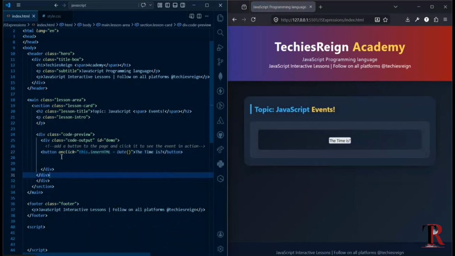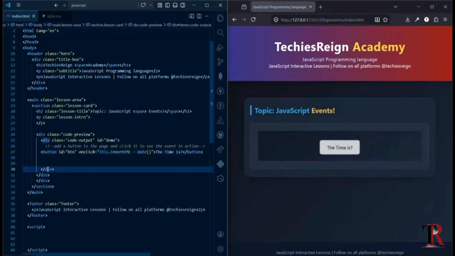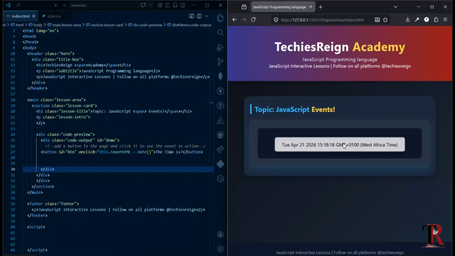So now I have the button. This time again, I want to add an ID so that the button can become more visible. So now if I click on this, you can see that this is also giving me the correct time. Now, one thing to note is that the first example and the second example are doing the same thing, but the difference between them is how they are doing it.